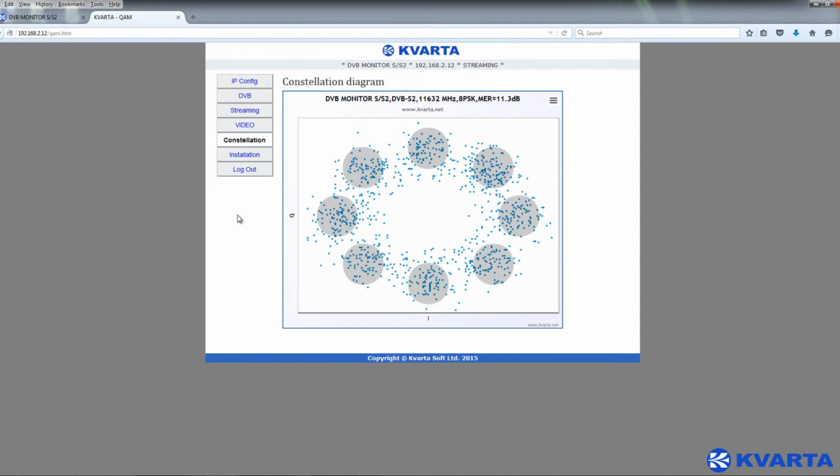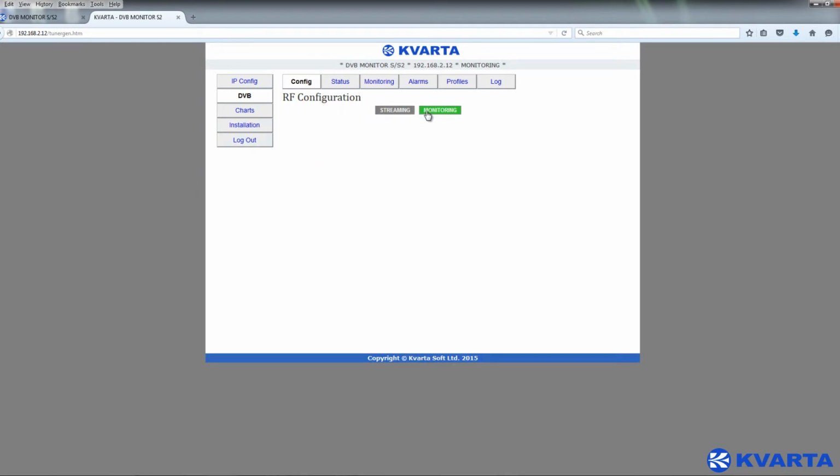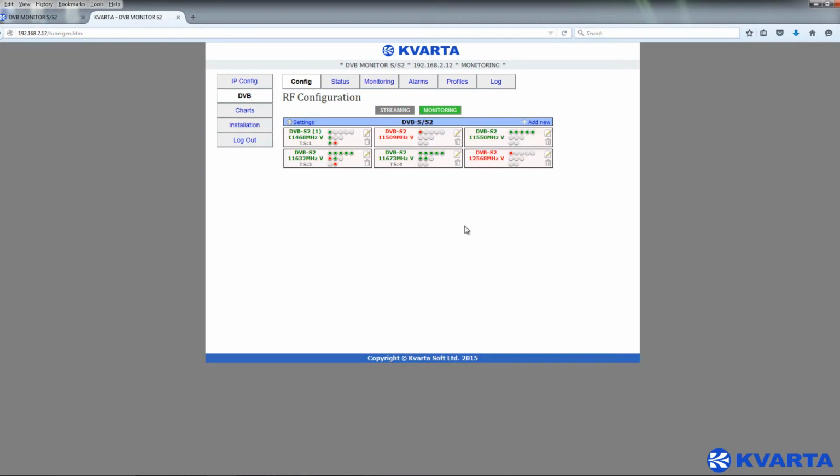Now, if you want to use the device for monitoring, you have to go back to the DVB menu and switch from streaming to monitoring. Doing this changes the menu itself because, as you can see, the streaming, constellation, and video tabs have been removed, but a new menu called Charts has appeared.